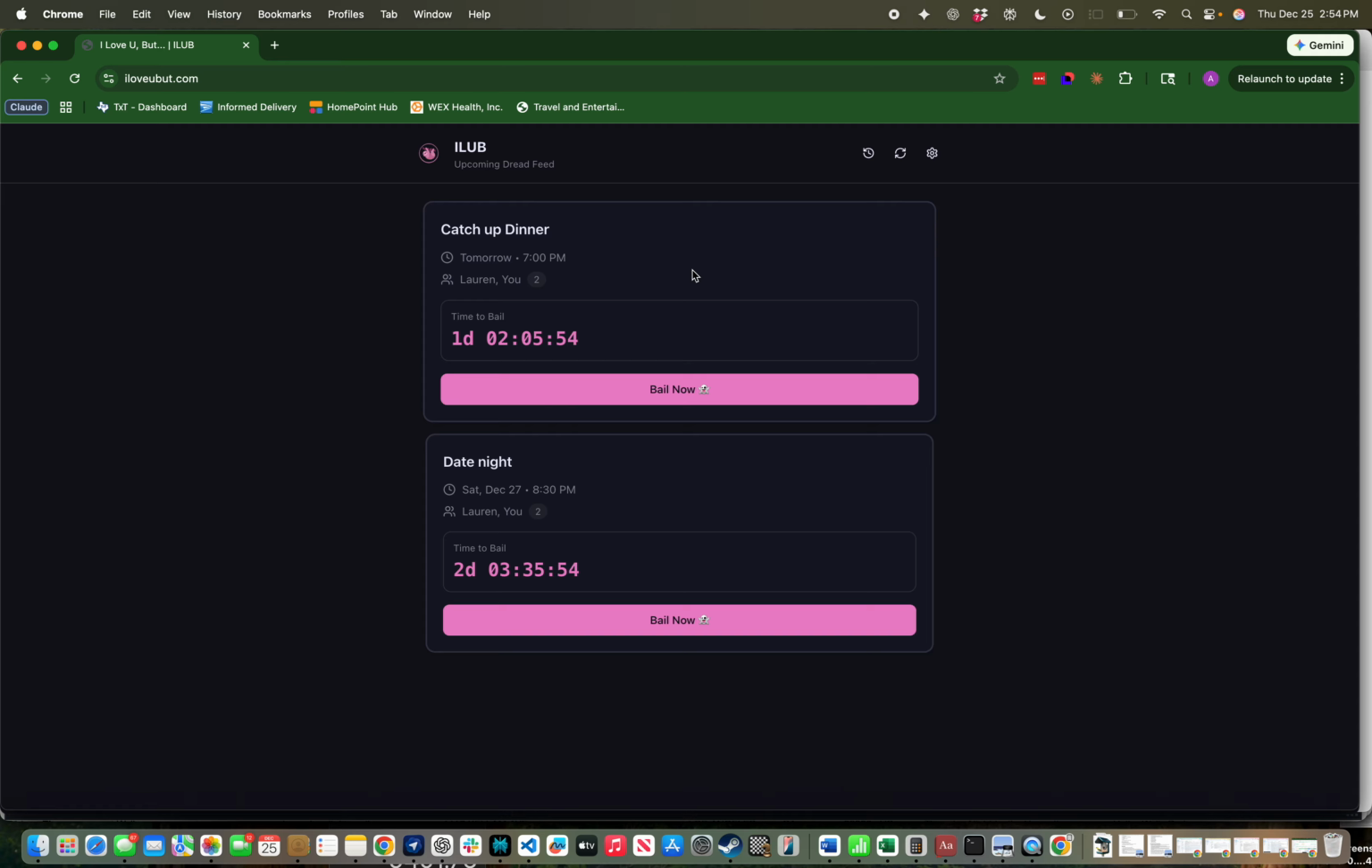The core feature of our app is the anonymous bail vote. If a user secretly wants to cancel plans, they can tap the bail button. Their vote is completely anonymous. No one else can see it. I'll cast a vote now.